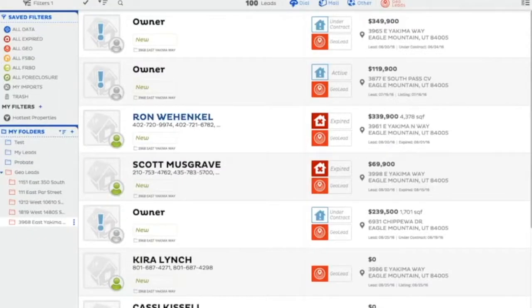You can see the format of the GeoLeads is the same format as any of your other lead types that you get with REDX. And it simply designates its own folder for each GeoLeads search that you do.